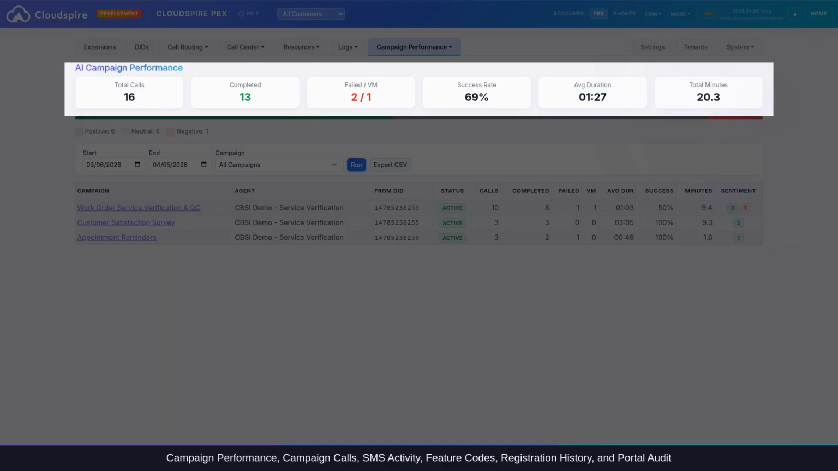Here's a quick recap. Campaign performance provides aggregate campaign metrics with success rates, sentiment analysis, and per-campaign breakdowns. Use it to compare AI agent effectiveness across campaigns. Campaign call log gives you per-call detail with expandable transcripts, recordings, and AI summaries, essential for quality review and troubleshooting individual conversations. SMS Activity tracks messaging volume per DID with expandable per-user breakdowns.